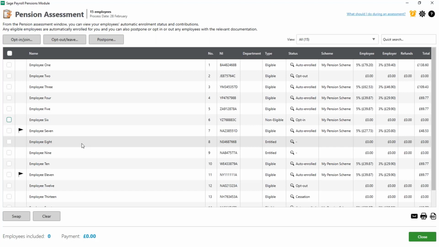Let's now look at opting out or leaving a scheme. Now, in terms of what an employee needs to do to opt out, this is all managed by your pension provider. So it's not as simple as them just asking you to opt out of the scheme. They will need to follow the opt-out process defined by their provider. So it could be that the provider gives them a form to fill in and hand back to you, or they might have other opt-out options, such as via an online account or by telephone, where the provider will then let you know who has opted out.